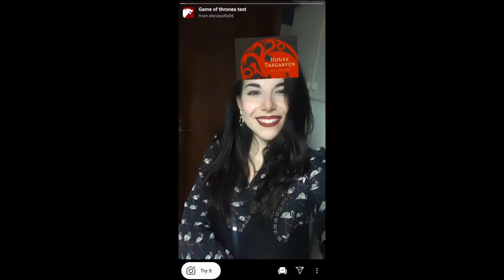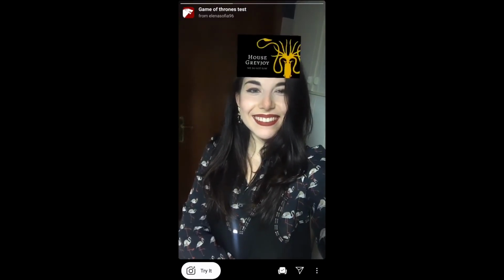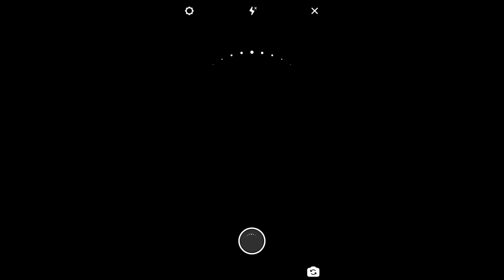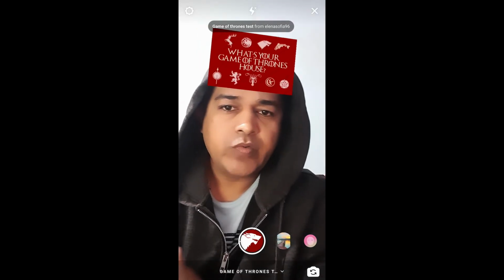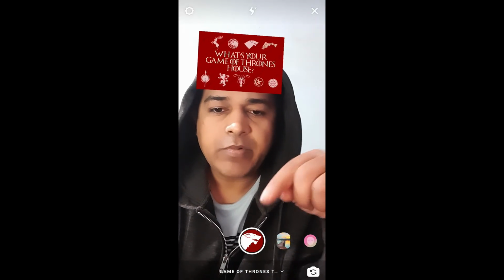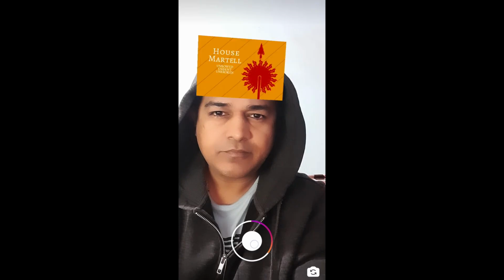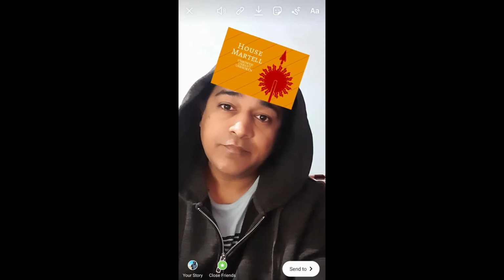Tap on it, you will see a preview. From here you can save it to your camera and you can try it. So let's try it. So to use this filter, you have to press and hold the camera button. And that's it.